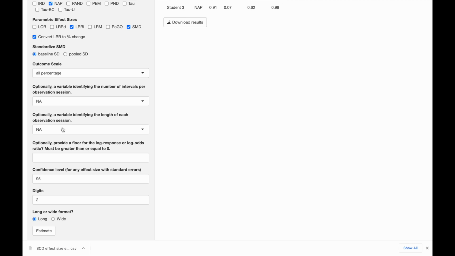I can now select a column corresponding to the observation session length in minutes. If this value is unknown, you can select NA. Then, the user-specified floor constant provides the option to specify my own truncation constant instead of the constant calculated based on information in previous fields. I will leave this blank.